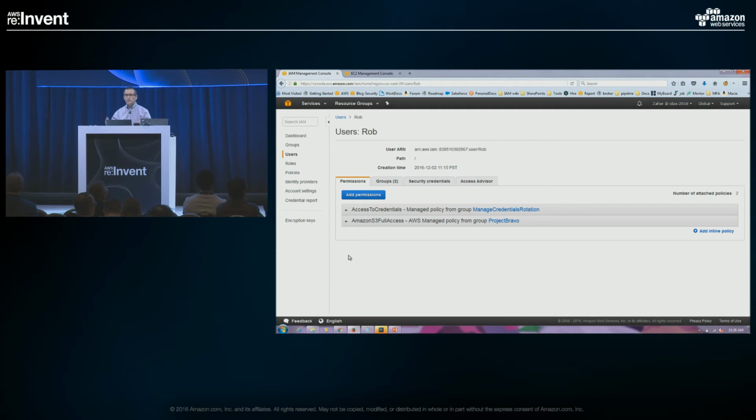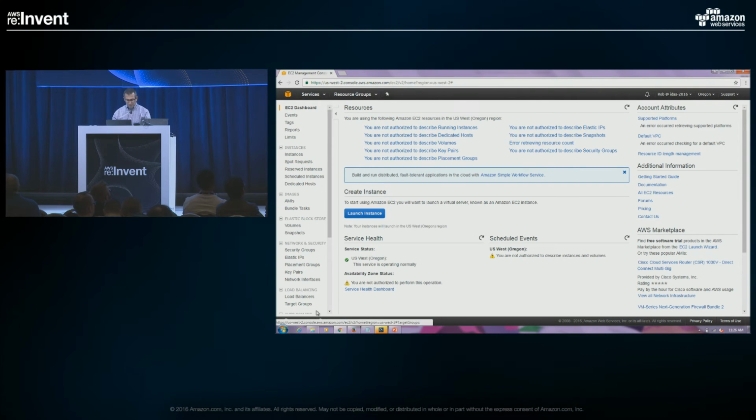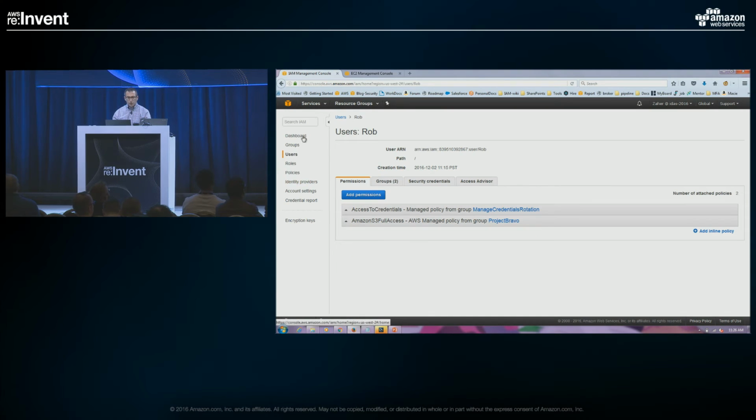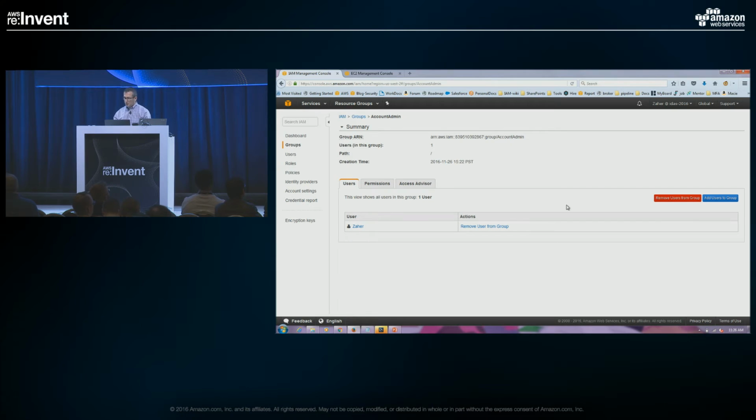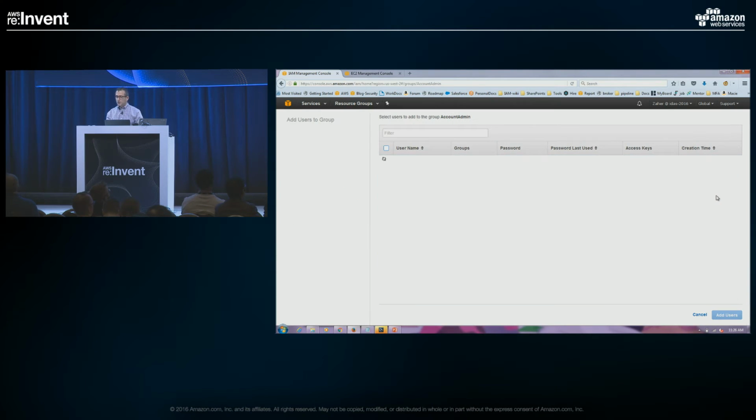So let's say you are leaving for a short vacation as IAM administrator, and you want someone to control the account while you're on vacation. So you need to give one of the users access as administrator. Instead of authoring a policy or attaching a policy to the user, you can easily do that by going to Groups, go to the Account Admin group, and add users to it.